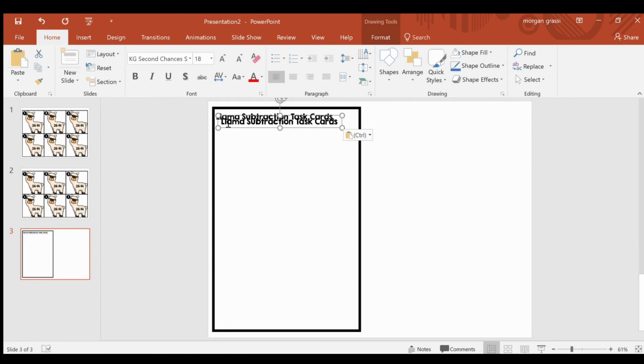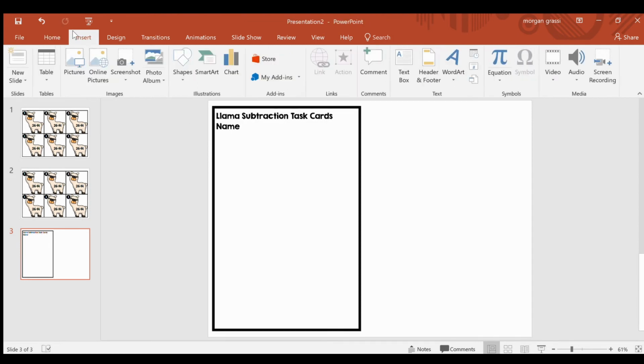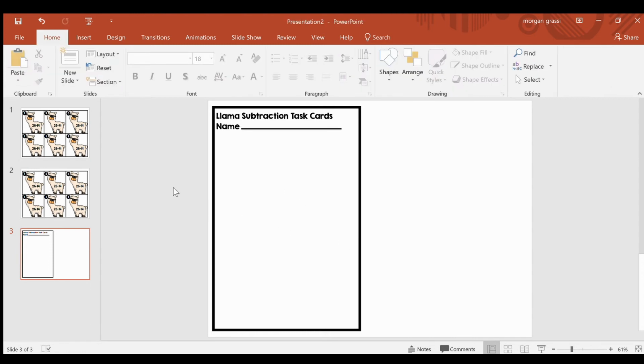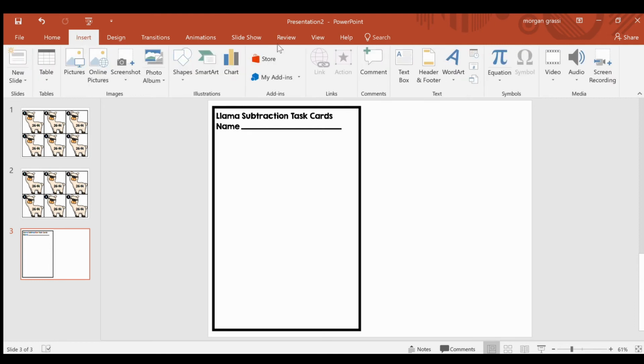I'm going to copy and paste that and change this to name. I'm going to add a line, so insert shape line to go by name. I'm going to put black. There's that. I'm going to bring it up a little bit. Make it a little thicker. Outline, weight, thickness. Okay.